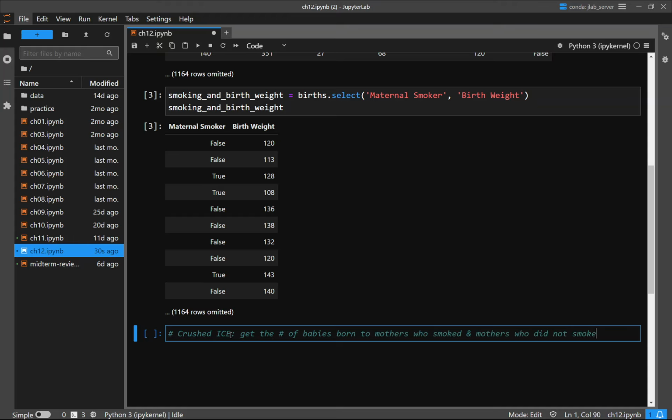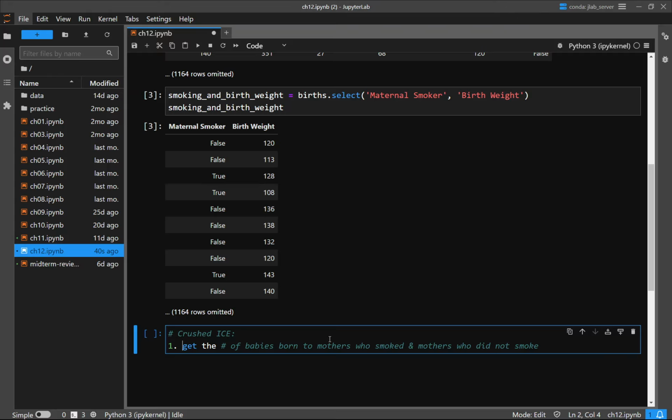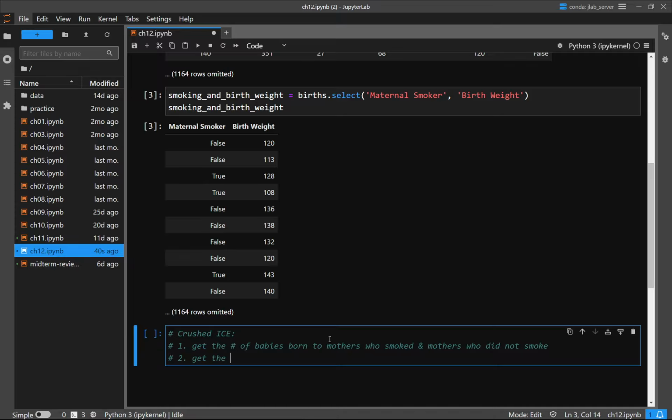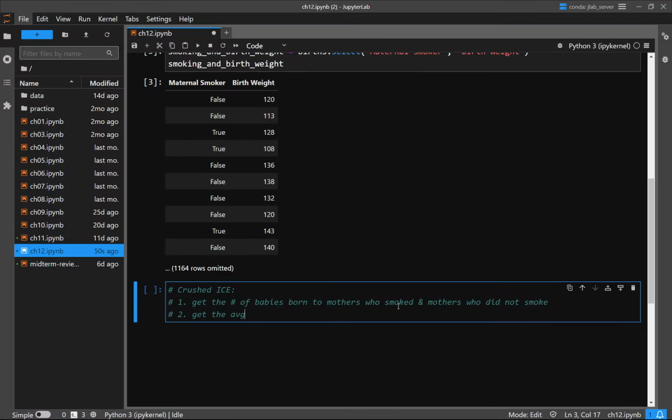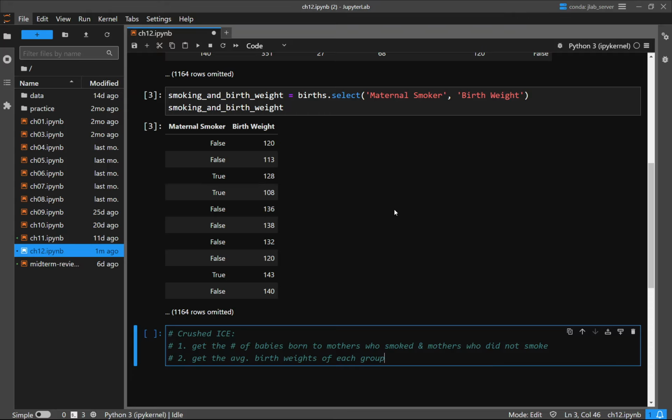So that's step one. And then, once you know those numbers, I think it would also be a good idea to get the averages. So among the smoking mothers, what was the average birth weight of the babies? Get the average birth weights of each group. So that is mothers who smoked versus mothers who did not smoke. Get the average weight of all the babies among the mothers who smoked and all the babies among the mothers who did not smoke. All right. I think that is good enough. Does the question make sense? So two different things we want to see right now. Do you remember how to do it? So I'll give you a few minutes to try.